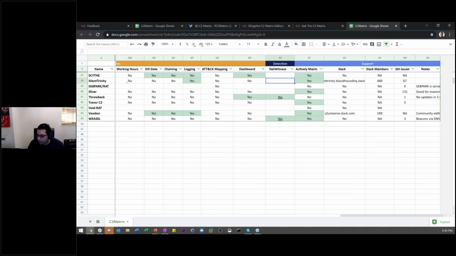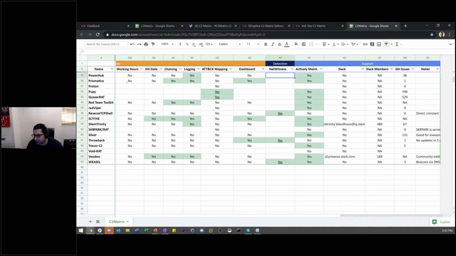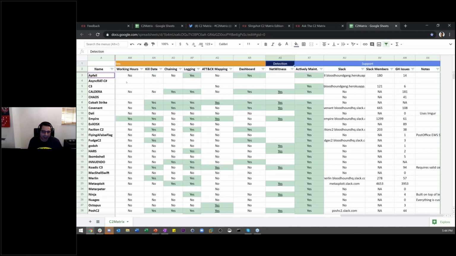So it's all there. The newest thing we've added is detection. As you can see, it's only one row. Yes, I have a red team background. So any blue teamers that want to contribute, please do. We definitely want to provide something for the whole community. And then there's a Slack, and I know Silent Trinity is on the Bloodhound Gang Slack.